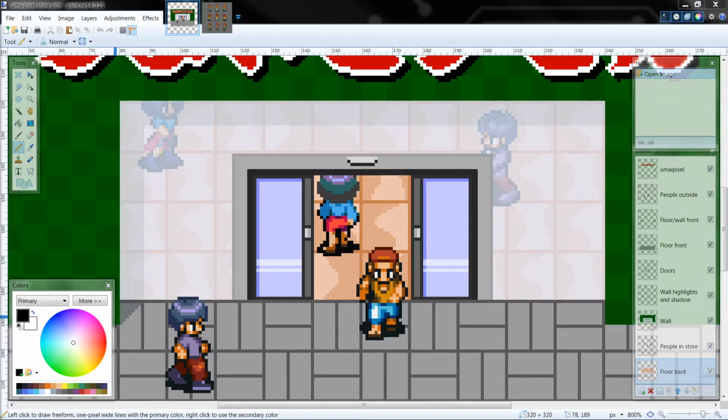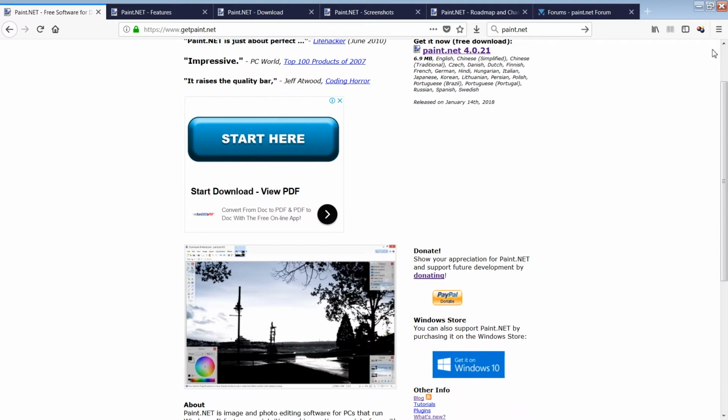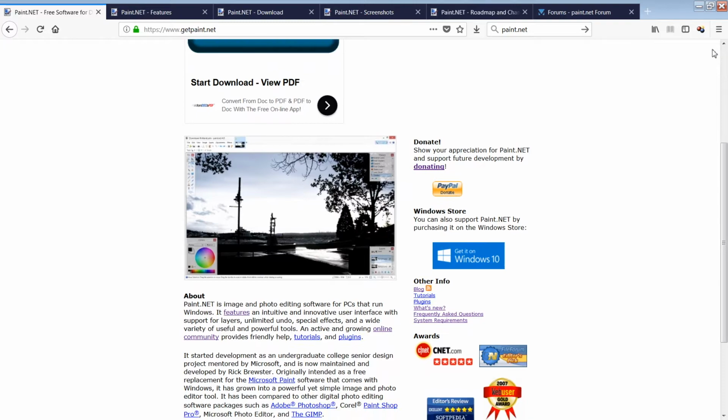Today we're starting a pixel art power tool series, which is dedicated to introducing you to some of the many tools used when making pixel art. For our first episode, we'll take a look at a program called Paint.net. Paint.net is a free painting slash image editing software that is available on Windows platforms. You can visit their website for more details and also to download the software.